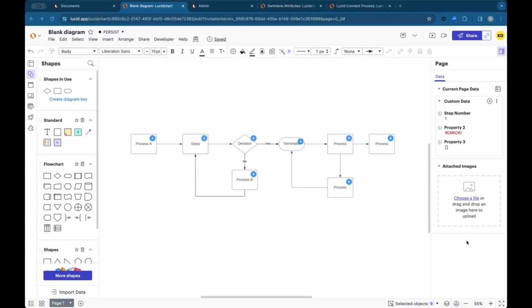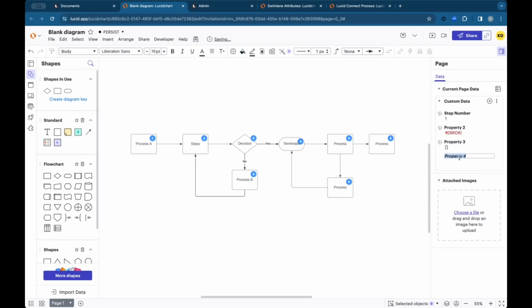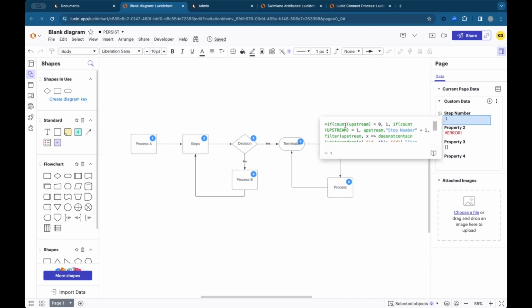Okay, I'm just going to quickly show how you could auto number a process in Lucid. So what I've done is I have gone to the context panel at the page level. That means I don't have a single shape selected. I clicked on the canvas and I see page up here. I added a custom data property that I titled step number, at which point I put in this formula.